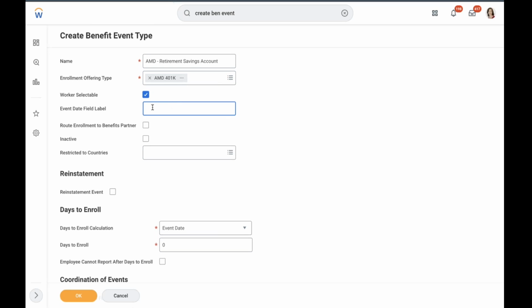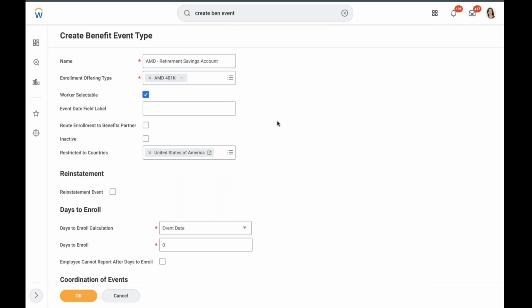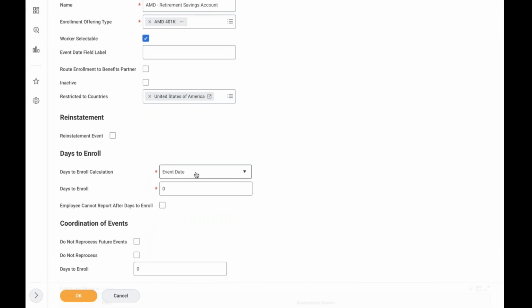In the last session, I gave a field here, enrollment effective date. Now remember, I'm not giving any value, because I would like to show what the Workday default value is. This plan is applicable only for country USA, so I'm restricting the country to USA. Days to enroll on event date itself will give a timeline of 1 month once the plan is initiated.